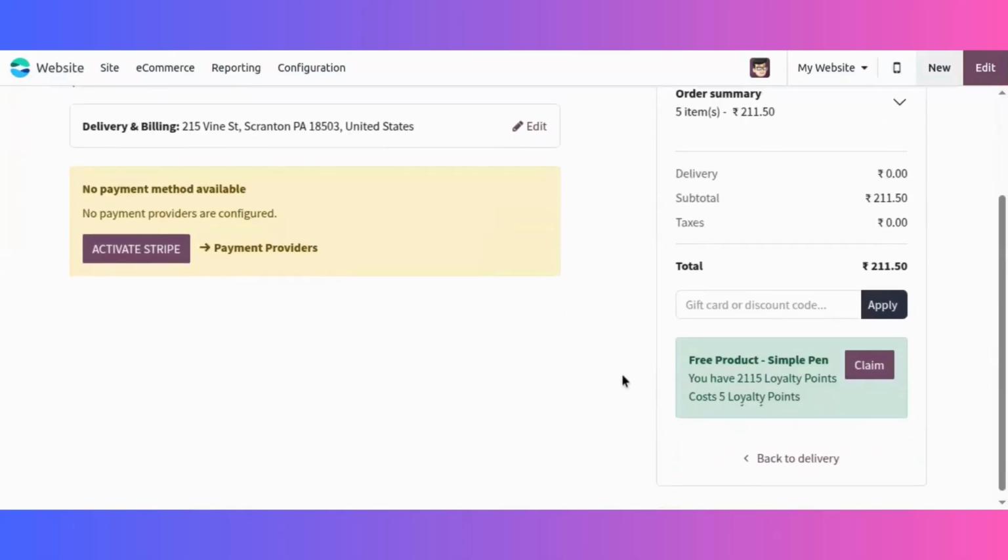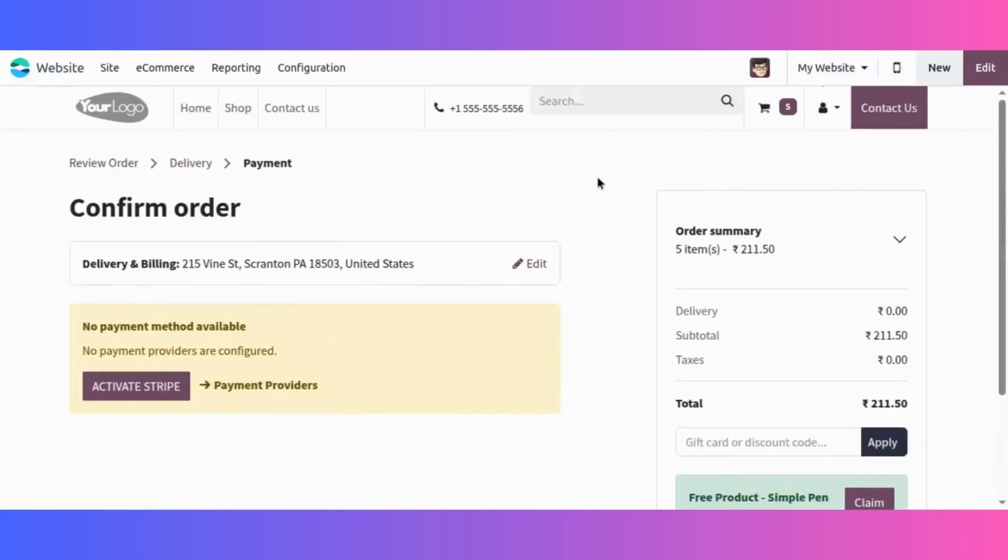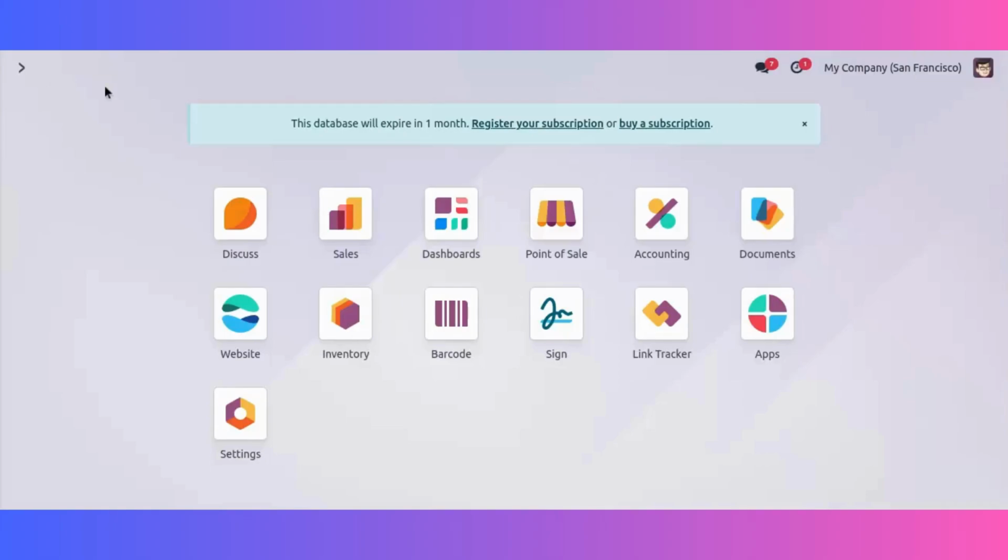So now, this is the payment part, and so this is all about the video, how we apply the coupon codes in the quotation, in the POS order, and also while doing online shopping. Thank you.